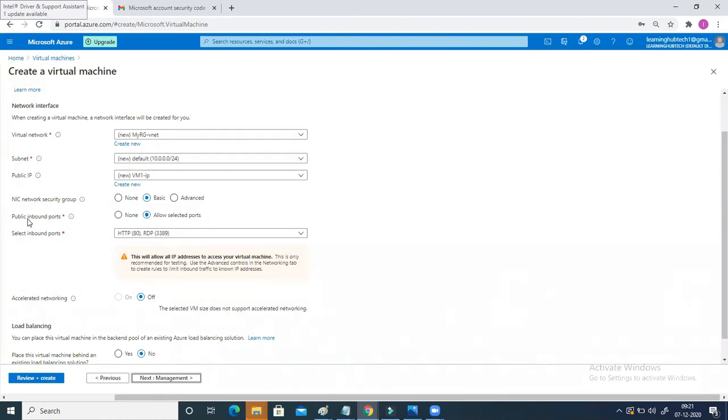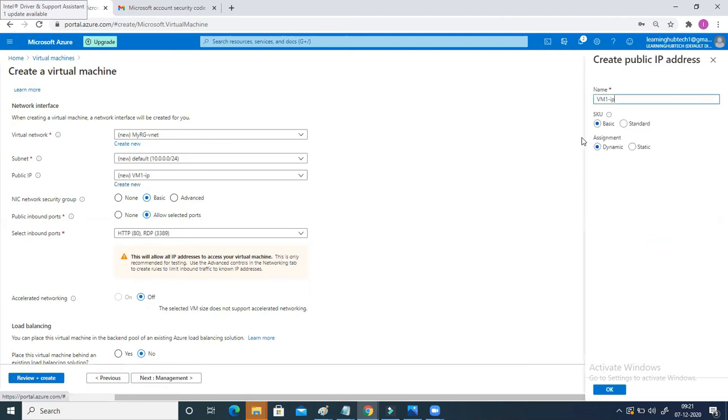Okay. So I need a public IP address. Sorry, this is the public IP address. But one change I'm going to make: whenever we create any public IP address, by default it is basic in nature. When you click on create new, you can see VM1-IP and the SKU is basic here, right? So I'm going to change it to standard. Why I'm changing it to standard, I will explain later.